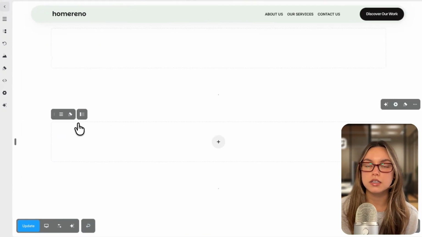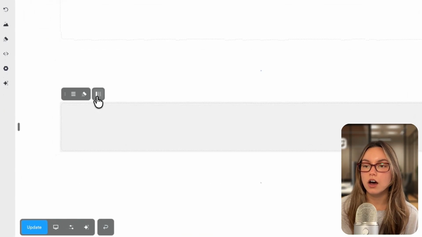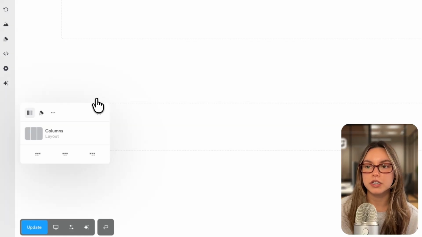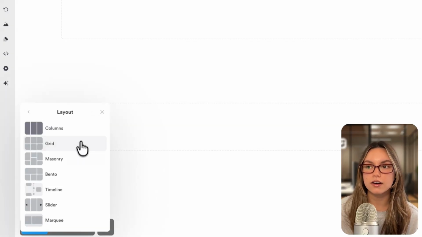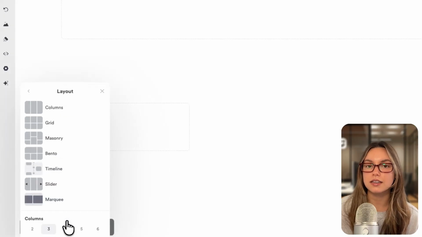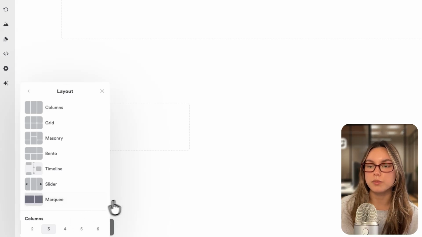Step 2 is opening the layout settings. Hover over the section, the control panel appears on the left. Click the layout icon, the far right icon, to open the settings. Step 3 is to select the marquee. Click on the current layout type, which is usually columns by default, and select Marquee from the dropdown.